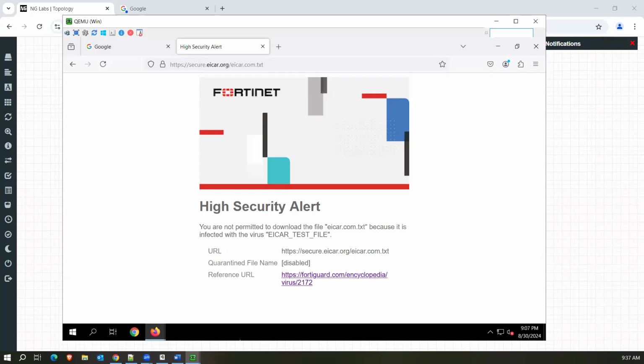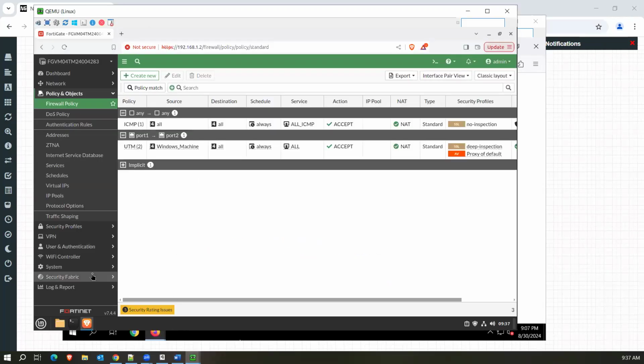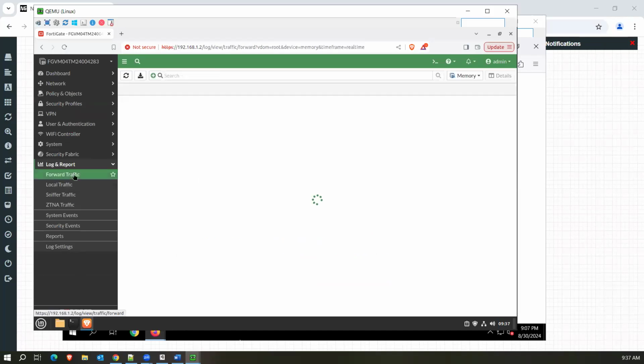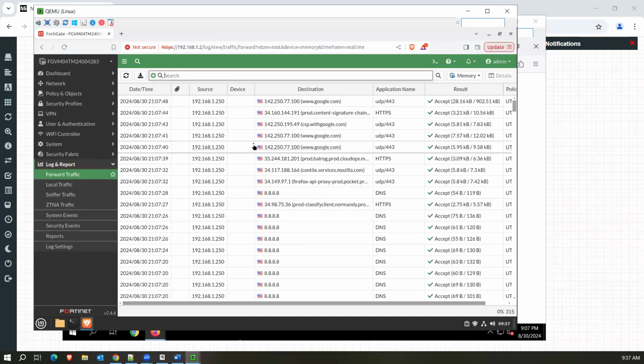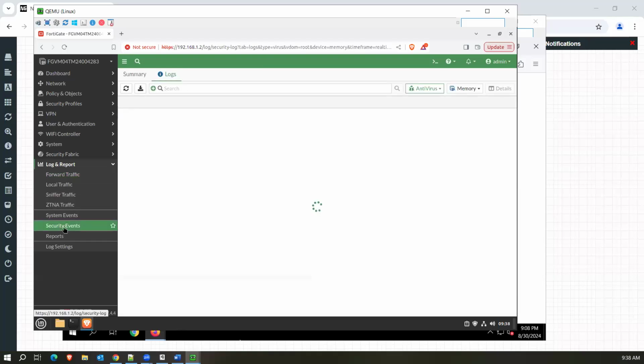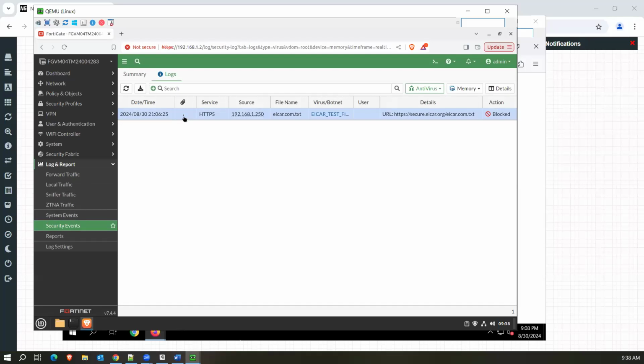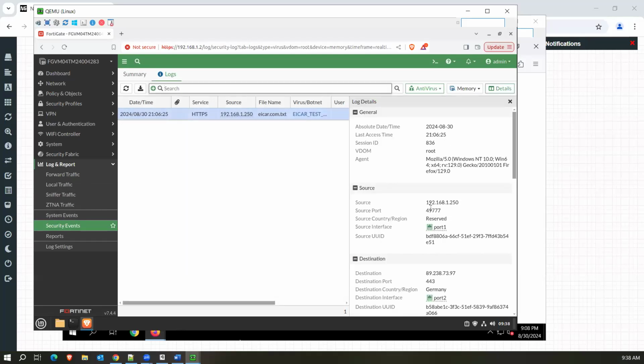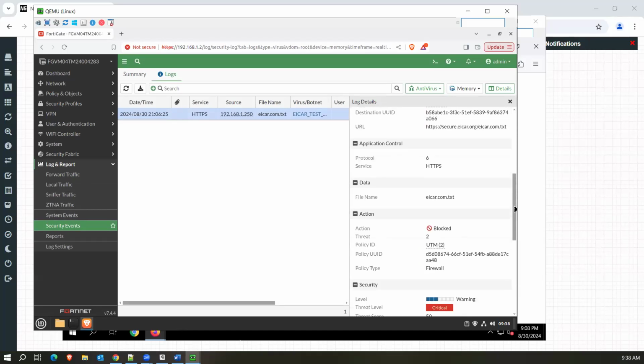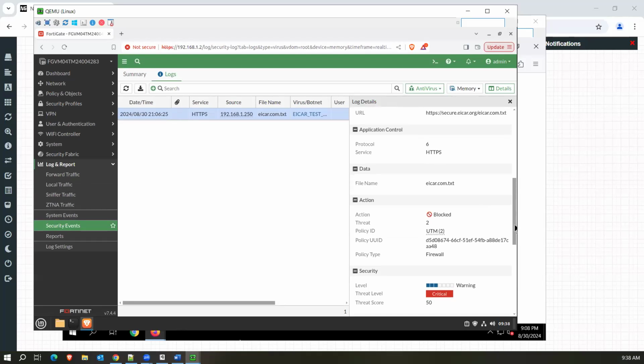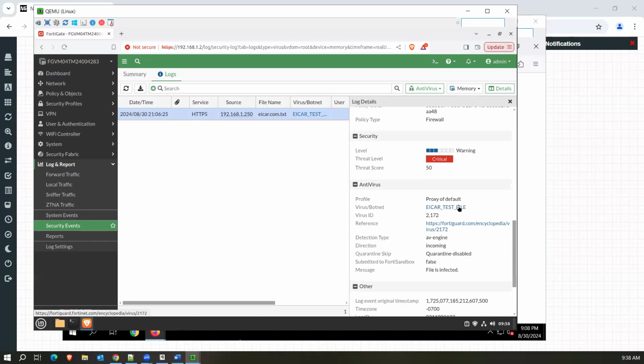Now, let's check the logs from the firewall perspective. Let's go back to the firewall and check the logs. If you check the forward traffic log, you will see the connection going towards google.com and all the other websites. But we cannot say which one of those is malicious, not from the forward traffic. If you go to your security event logs, this is where you see that there is a malicious connection being sent to the IP address 89.239.73.97, and that connection is blocked because of this particular file.